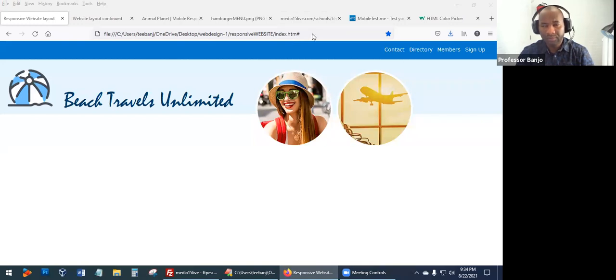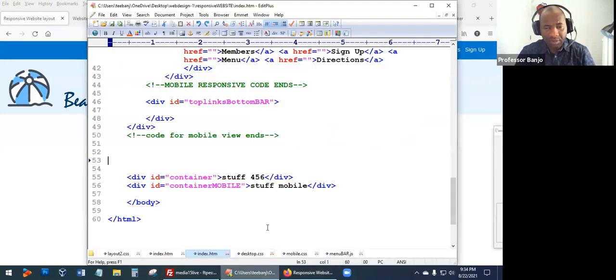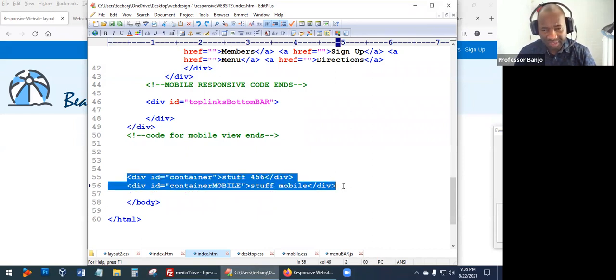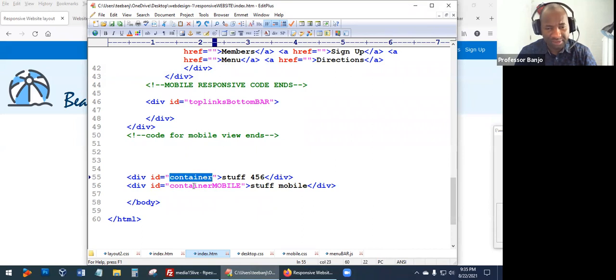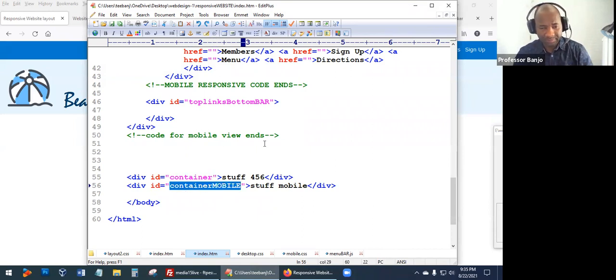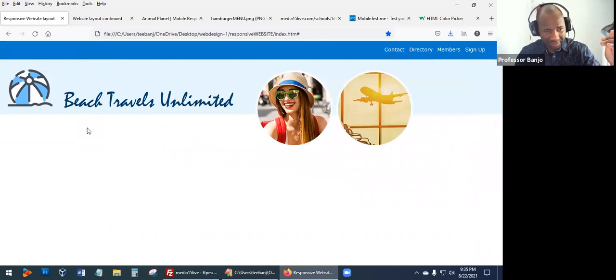So let's look over our files. I took a minute there to just verify what was happening here. You may not have noticed again. So on line 55 and 56, you want to have your container for the desktop and the container for the mobile. Now, very important, we have to change the positioning, right? We have to move the container further down here, just like we did here, right? We've got to move it down.